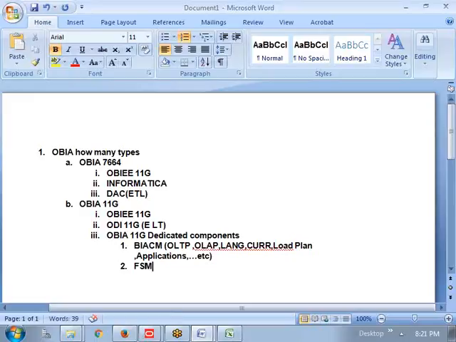Functional setup manager. What this is going to do is we are going to set some parameters, like the prune days parameter, which is how many days of data we have to read back. Some other parameters are available too, like incremental load or initial load. Those things we are going to do: initial load time frame, initial load time, then incremental load time. A number of parameters we are going to set here.